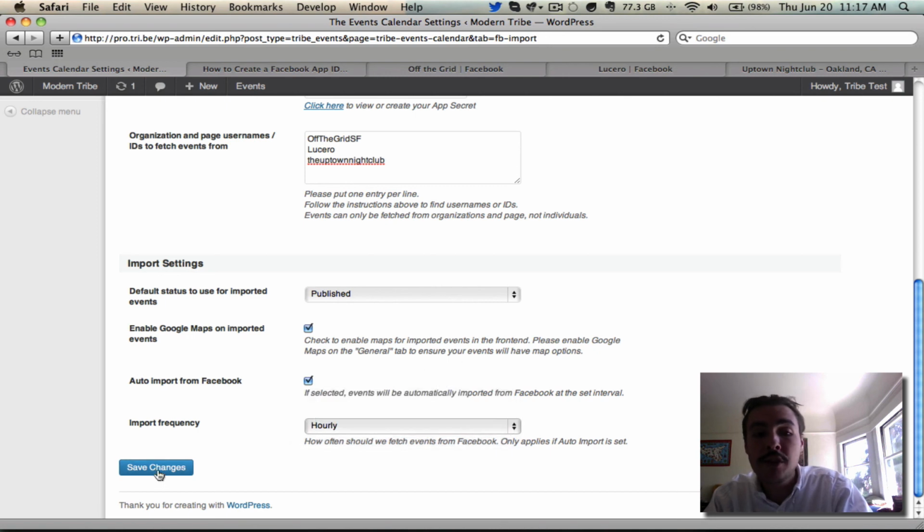Whenever you're done making your changes here, as usual, just hit save, and you'll be all good. That walks through the settings panel. Now in Screencast 3, let's walk through actually setting up and importing some events from Facebook. Stay tuned.